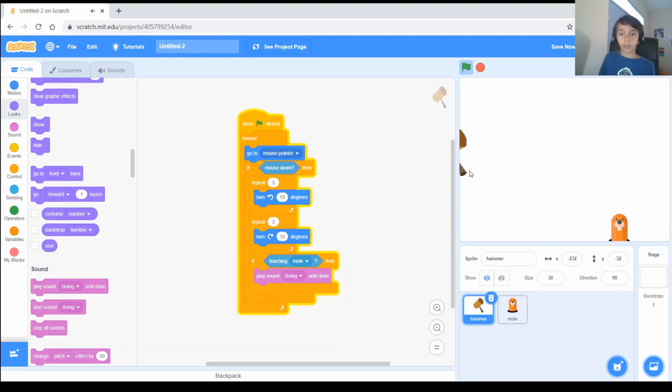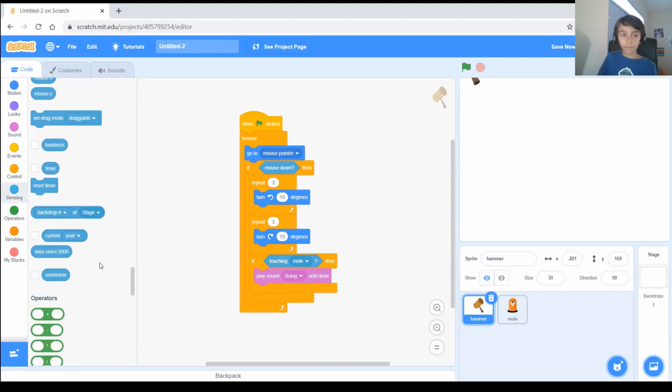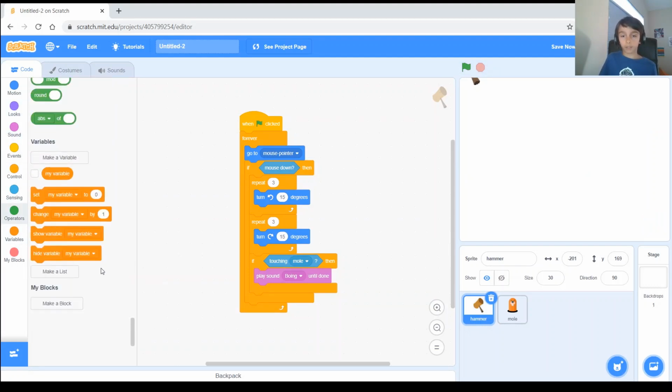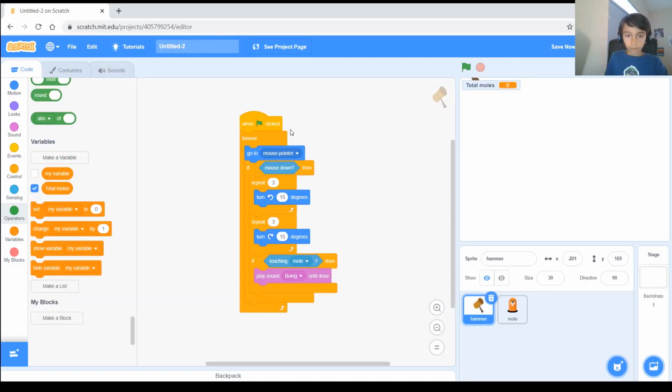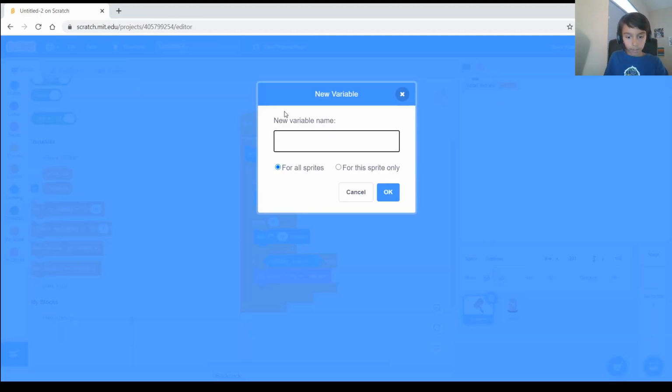Now, the next thing we have to do is make 2 variables. One for counting the total amount of moles that ever appeared, and one to count the moles that you've hit. So you need to go make a variable, and one of them is total moles, and the other one is hit moles.